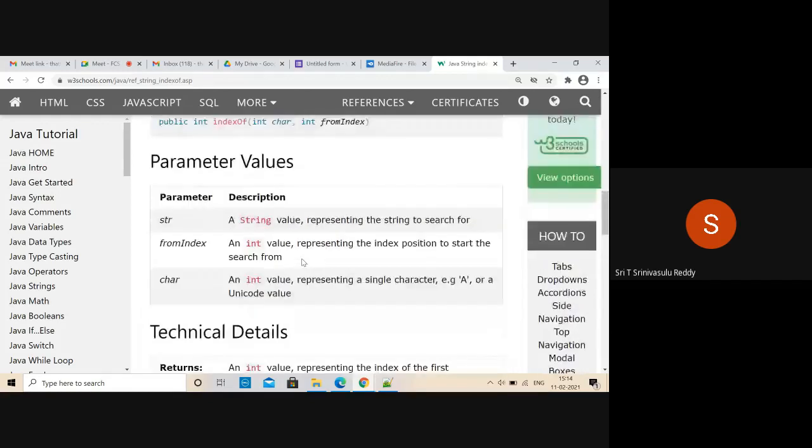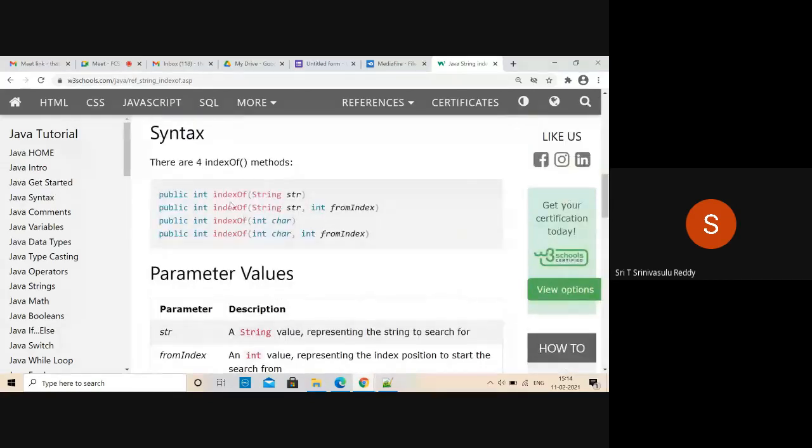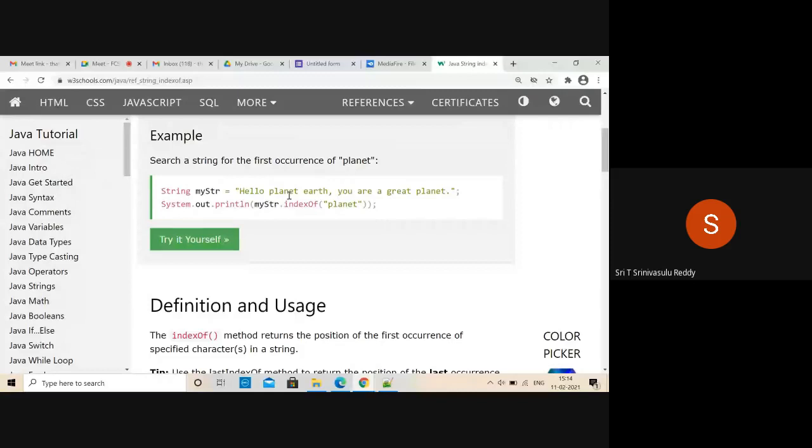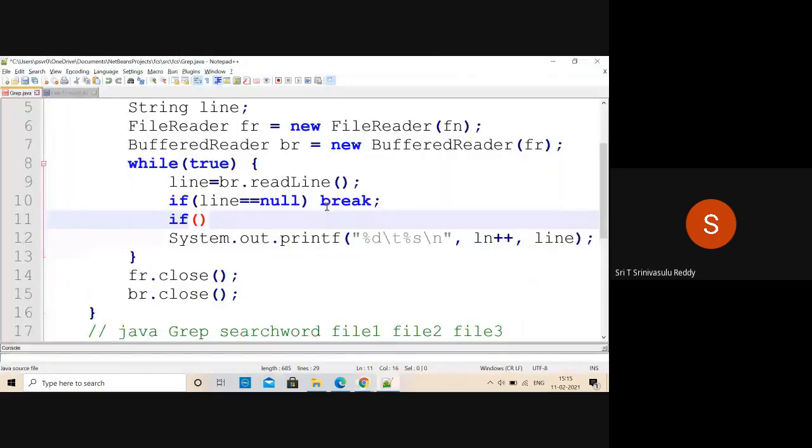So, how to use this? It is a straightforward case. You use indexOf followed by a particular string. Take a look at that. As you can see here, this is the main string, dot indexOf substring. That is how you have to use it. That means on whatever line you have read, you call dot indexOf with what you want to search for. That is how you have to give it. So you can come back to this now.